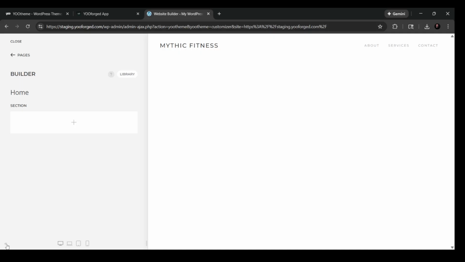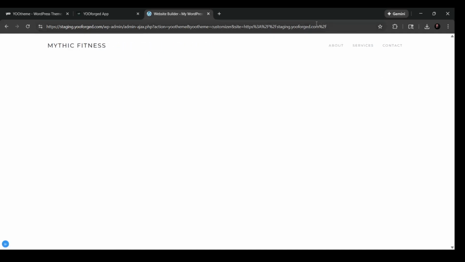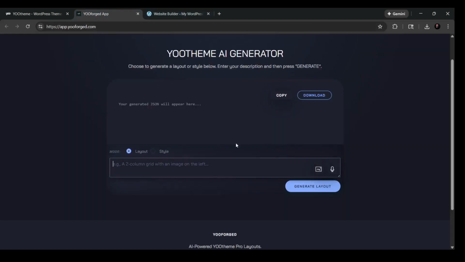We're just going to generate a 4-page fictional gym website using YOOforged so I can show you how all this works. So let's go ahead and start. So we'll just say this is like a gym out of New York City. Let's just go with this for now.